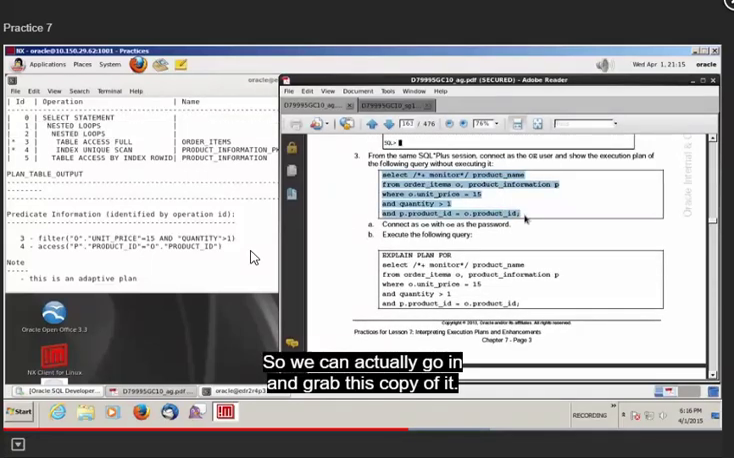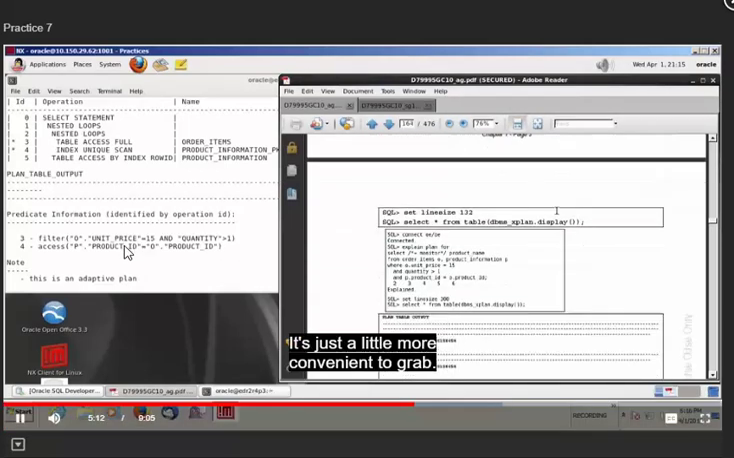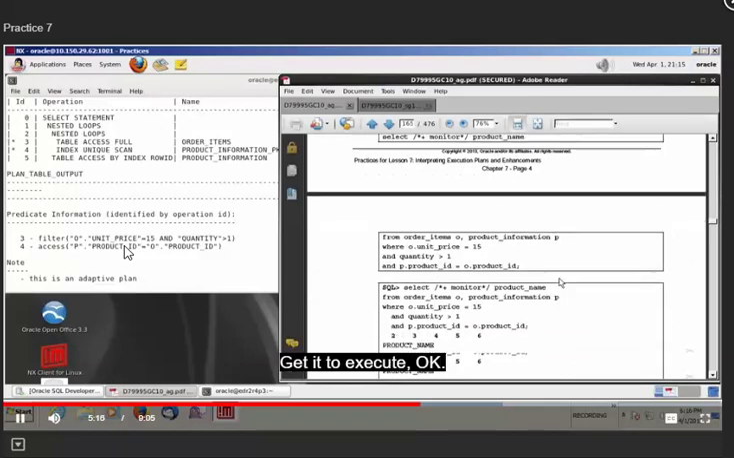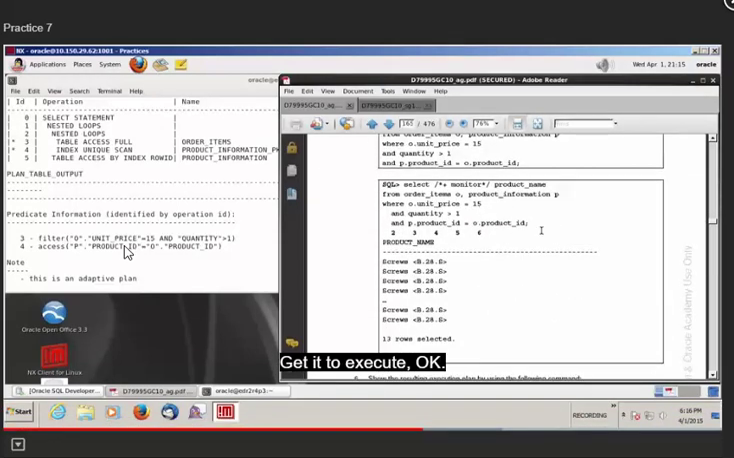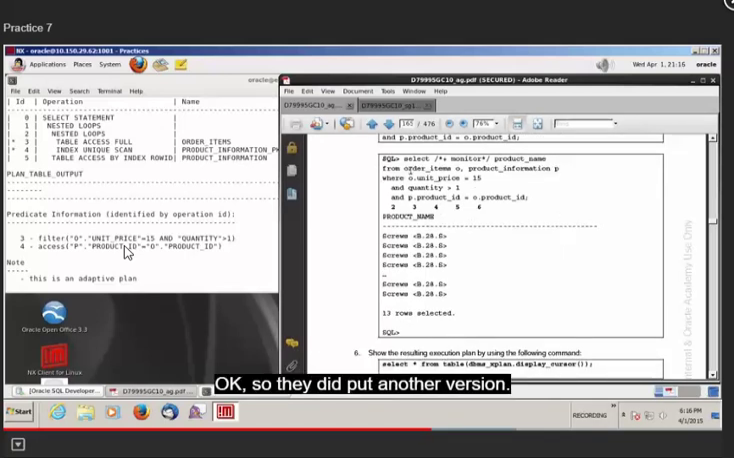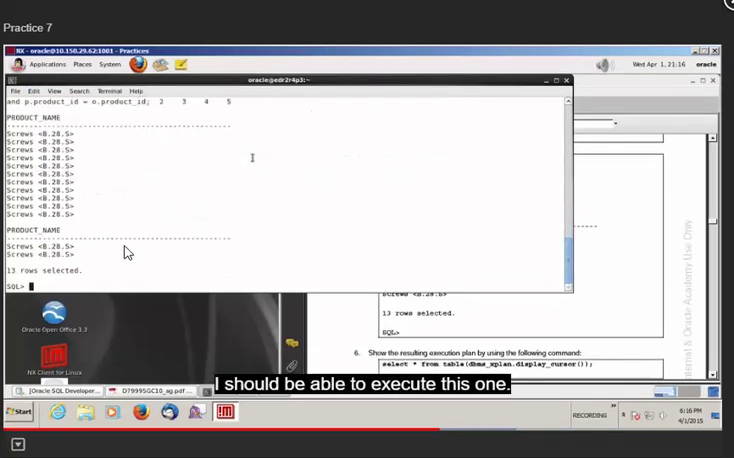It's just a little bit. Put it in the paste buffer. It's just a little more convenient to grab. Get it to execute, and then have a look at it after it's executed. Okay, so they did put another version. I could have grabbed that one, but as long as they get the same ones in there, I should be able to execute this one. Okay, to go and get it.